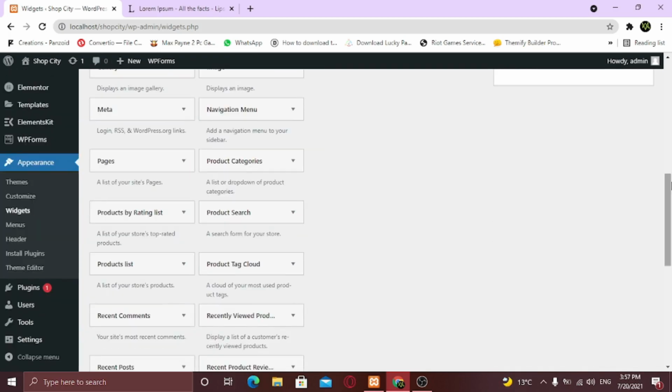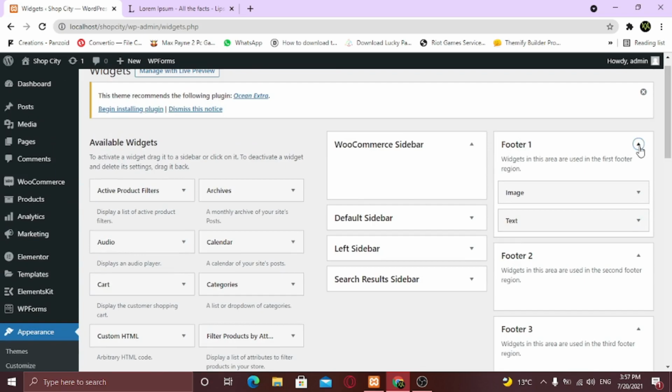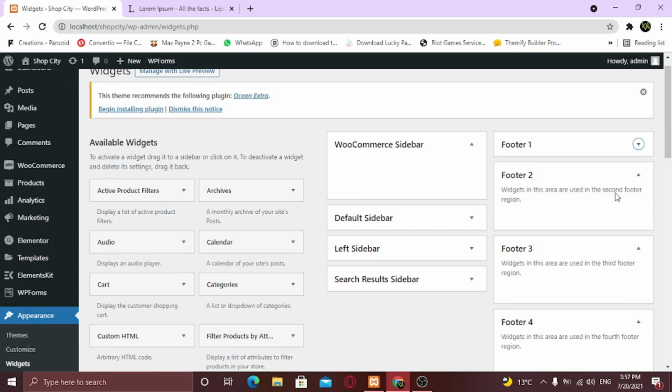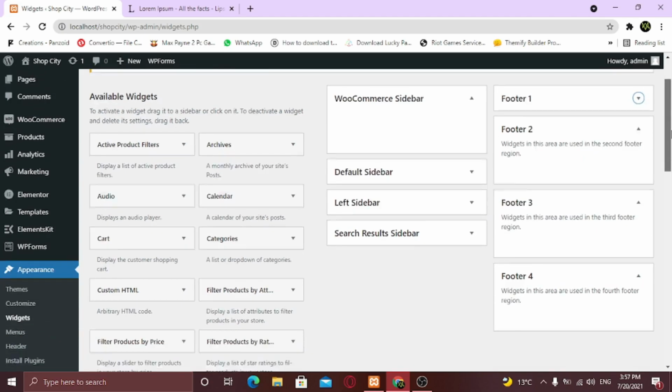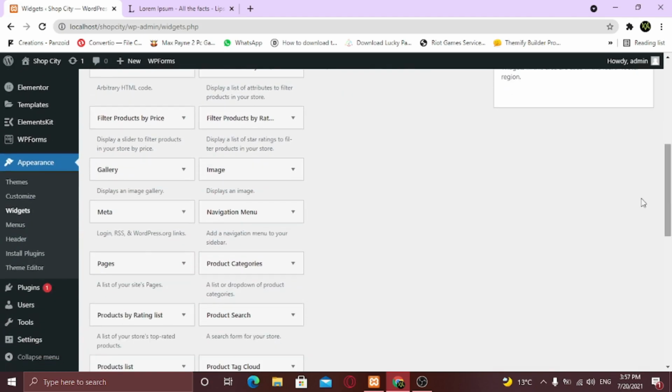In the second column, I am going to take the navigation menu. In the third one I am going to take the product tags widget. And in the fourth column, I am going to take the WPForms widget, and going to select the subscription form from here.